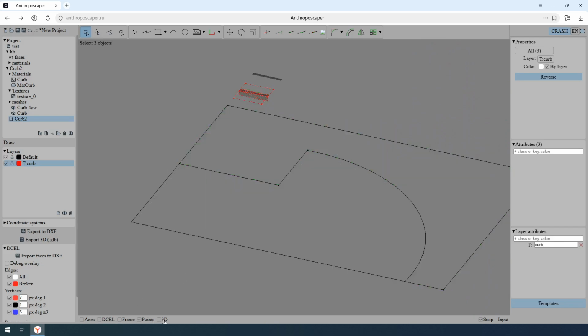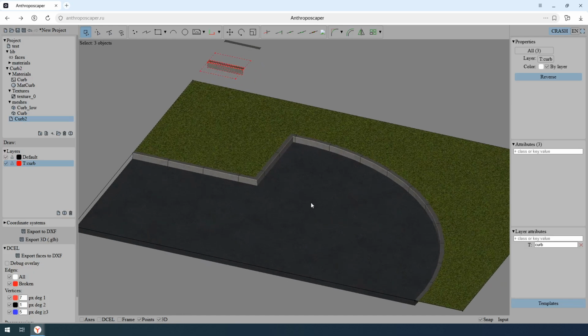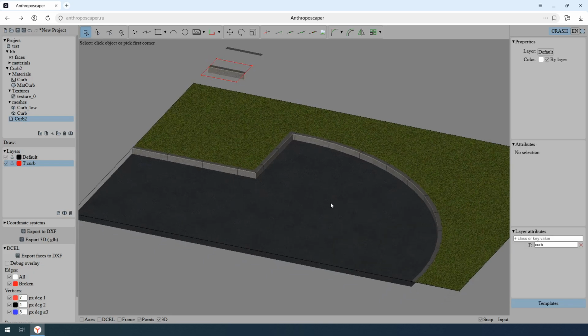The template is ready. I run the build, and the system goes over the test scene, finds the edge between road and grass, and lays the curb along it. From here, it's convenient to fine-tune the template on this same test scene, tweak, rebuild, see the result right away.